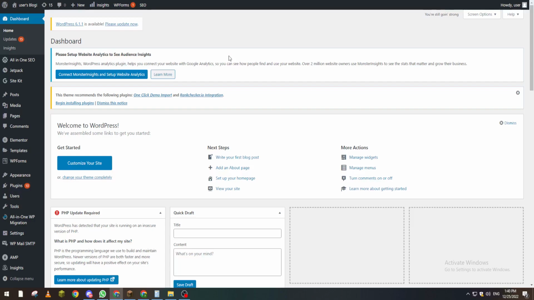wordpress.com/wp-admin, and from there you will have this page right here. Of course, you will have to log in before this will open for you, by going into your email and grabbing your username and password and putting it in this page.